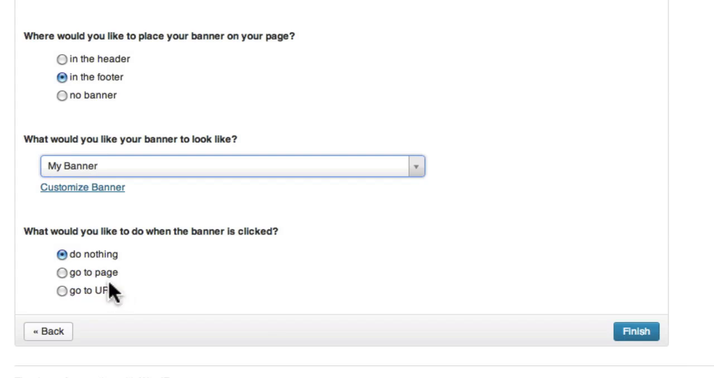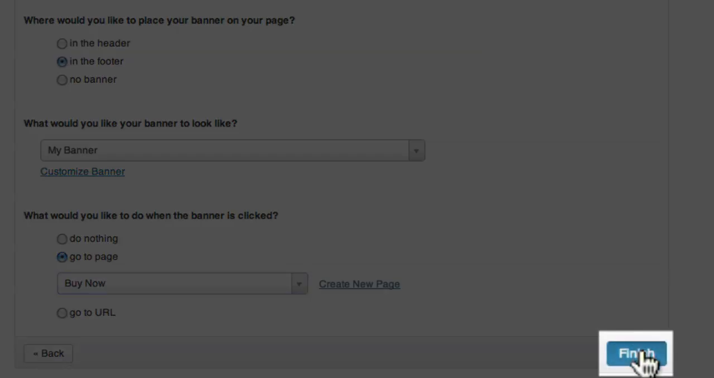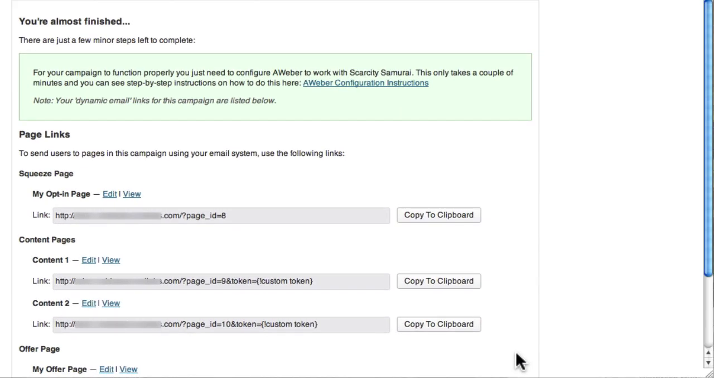I'm going to choose to send users to a page called Buy Now. And then I'll come over here and click Finish. You should now see a page which means that the wizard is complete. The Scarcity Samurai side of things is all done.